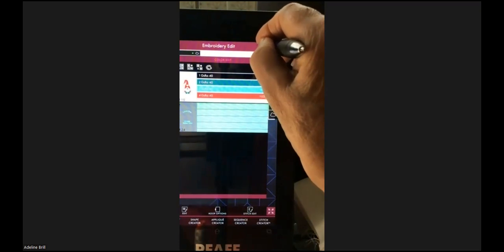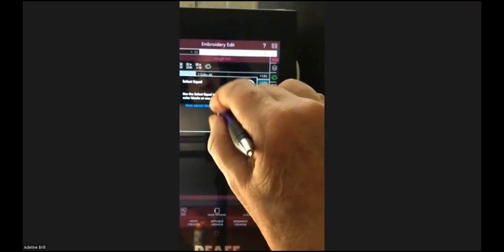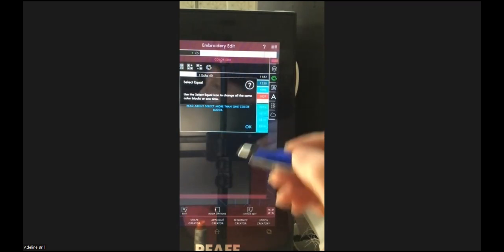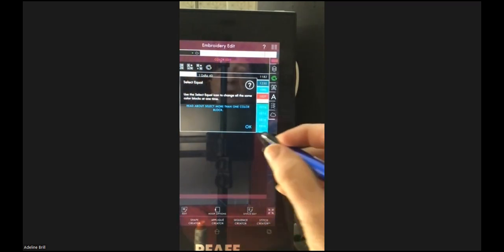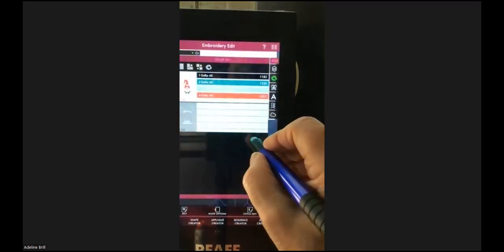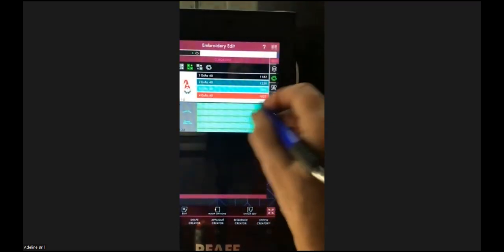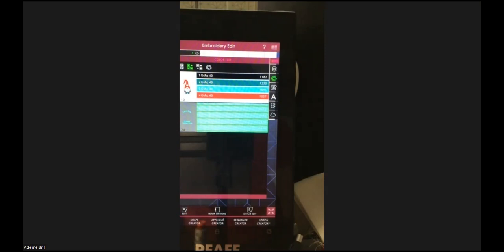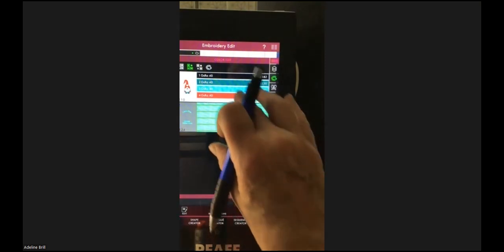So anyhow, I go to the first one and I select multi-select. So if you're not sure what all of these are, go to the icon, tap this, multi-select, tap this, select equal. Now, what that means is it is going to change all of the same color blocks at one time. That is your friend when you have a lot of lettering. So I'm going to pick this and look at it. It picked all of it at once. Woohoo!